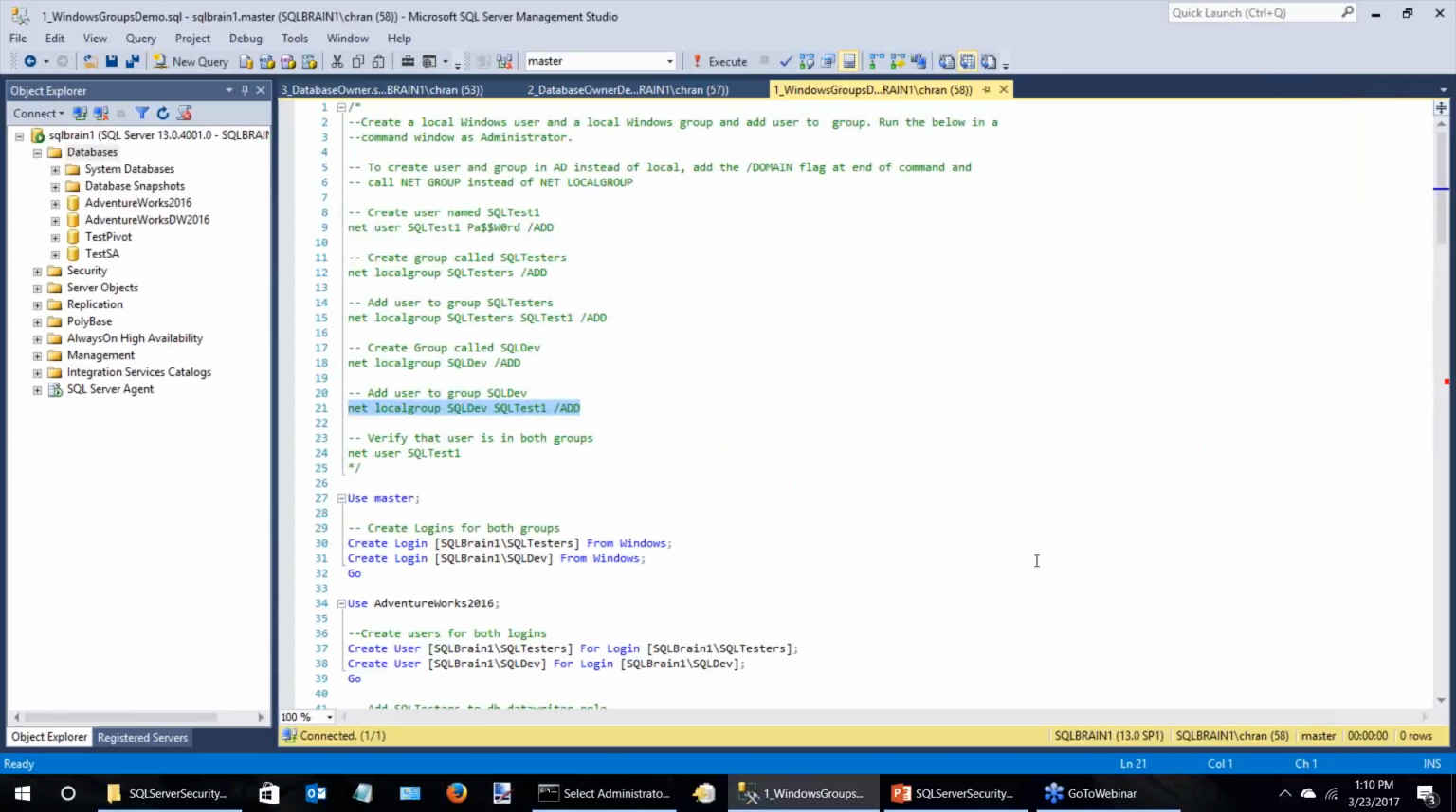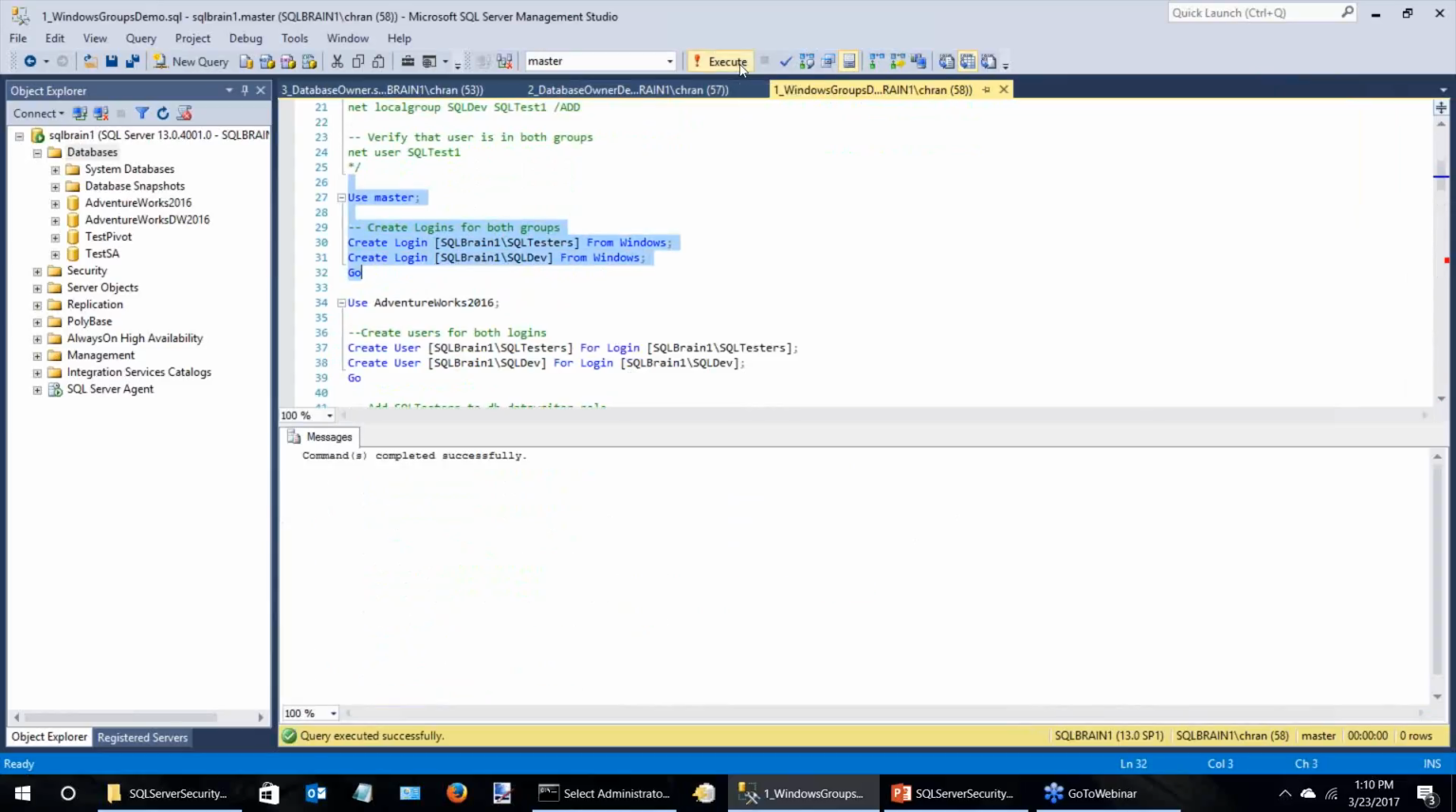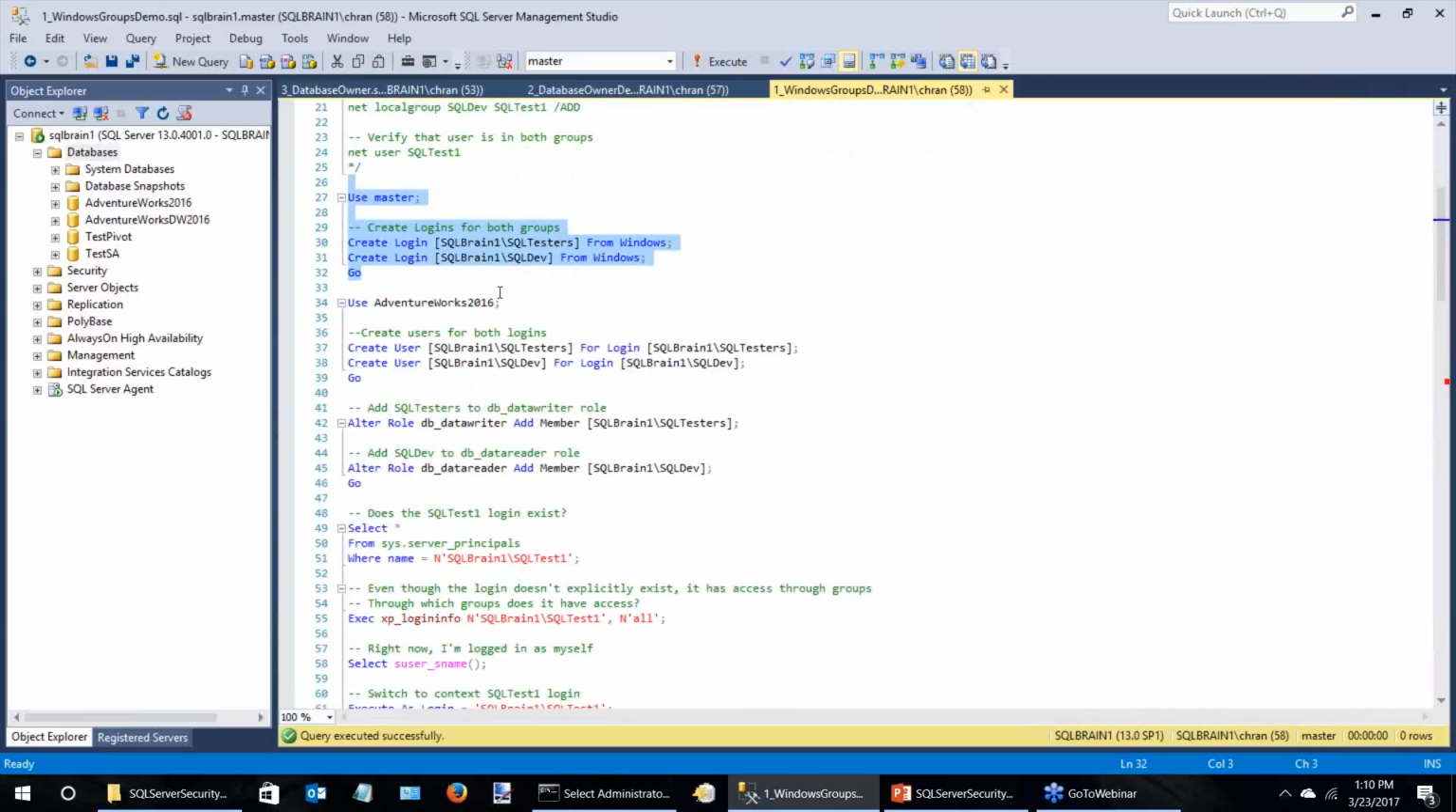So now we have these groups to work with here. So I'm going to go ahead and create a login for the two groups, SQL Testers and SQL Dev. I'm not going to create SQL Test 1. And now I'm going to switch to the AdventureWorks 2016 database. And I'm going to create users for both of those logins so that they both have a user in that database.